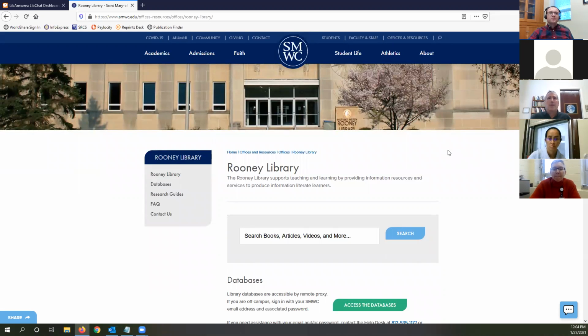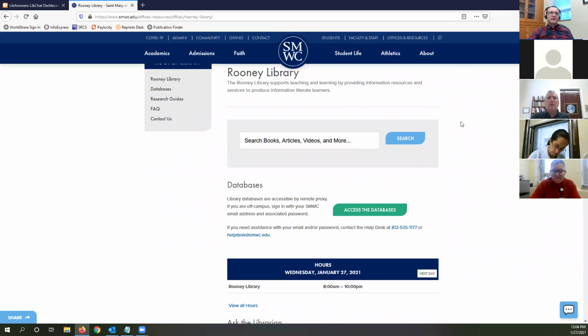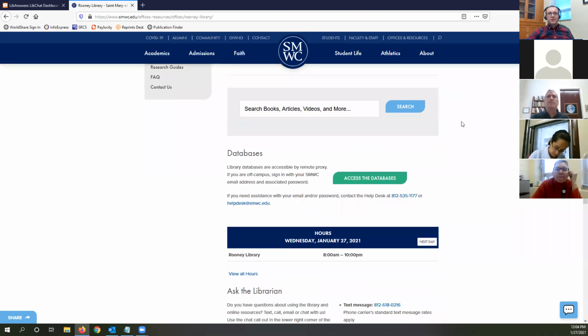So let's go ahead and start scrolling down the page and talking about resources and services that are available. There's our lovely mission statement at the top of the page. That's for accreditors and things like that, so we'll just scroll on past that. The very first thing we're going to encounter here is our search box. Think of this as a library version of a Google search.